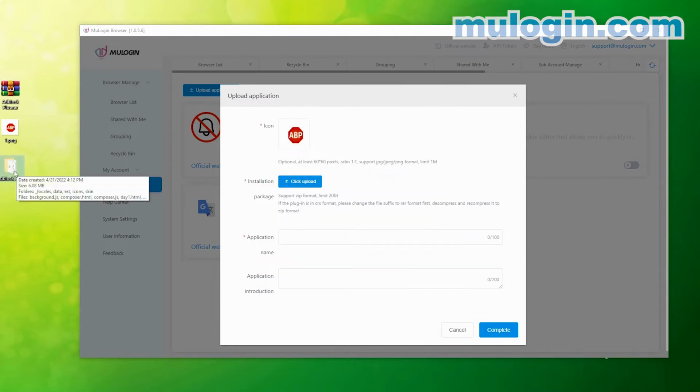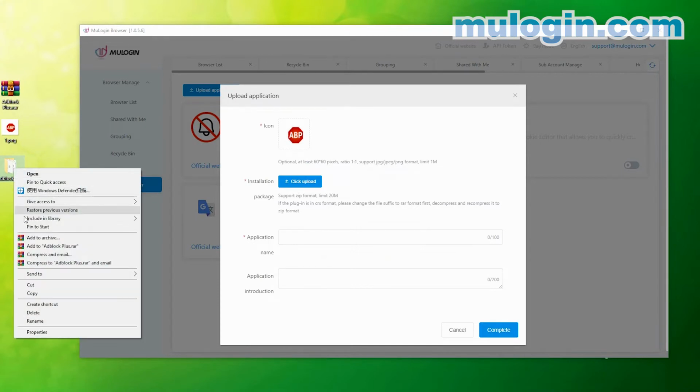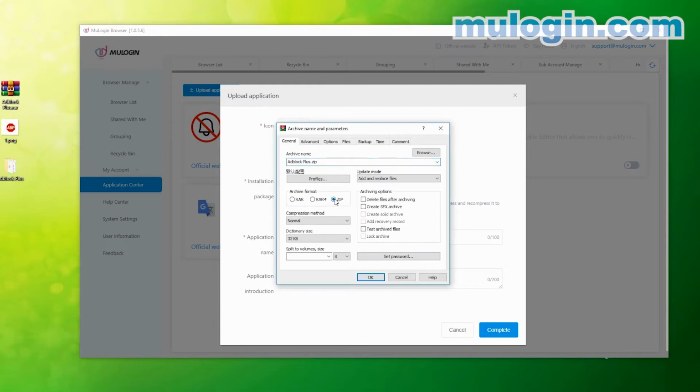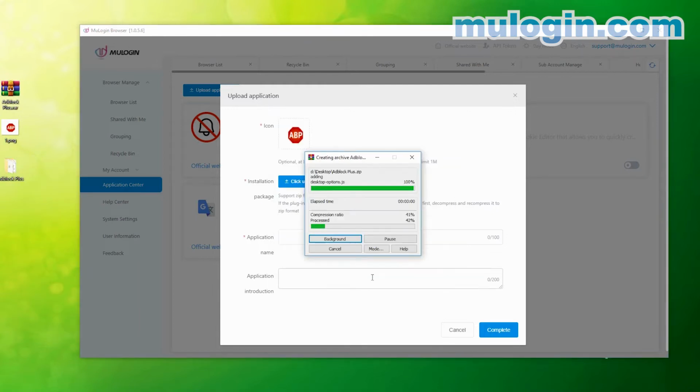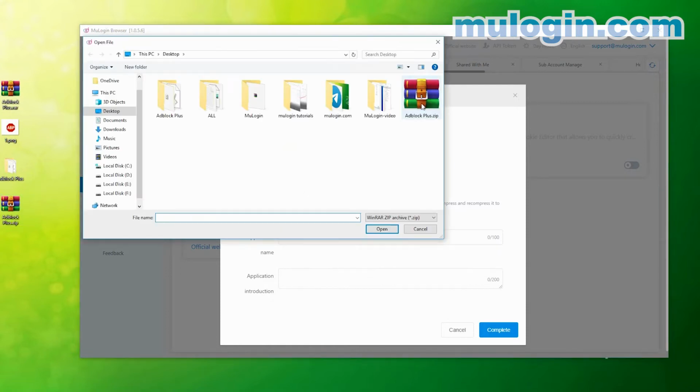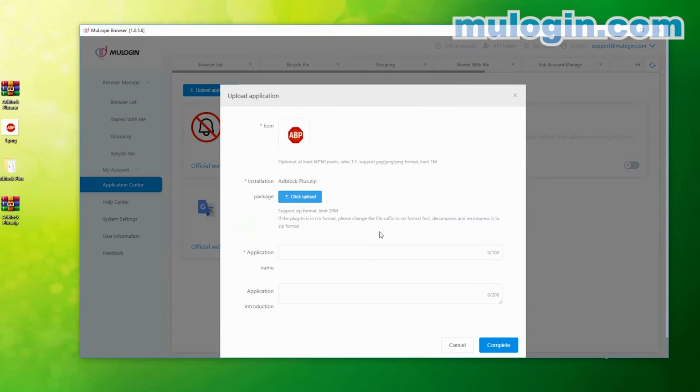After unzipping, select this folder to recompress. Right-click, select Add to Compressed File, and select ZIP format. Select OK. The plugin has been compressed to ZIP format. Click Upload. Select the compressed ZIP file. Click Open. Then enter the name of the application.